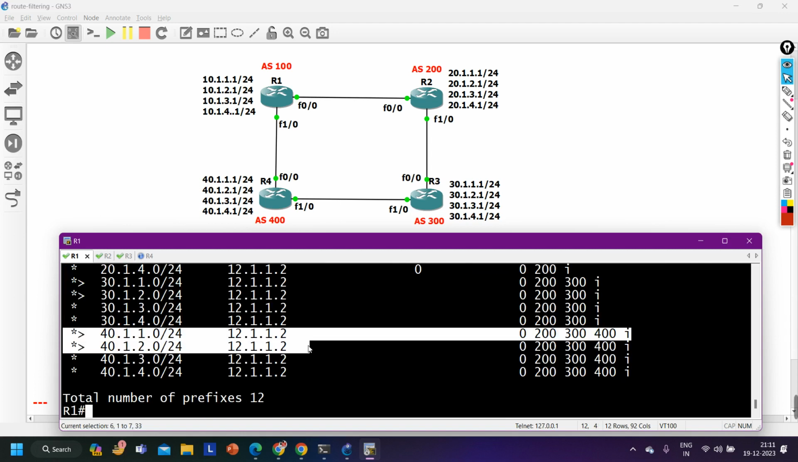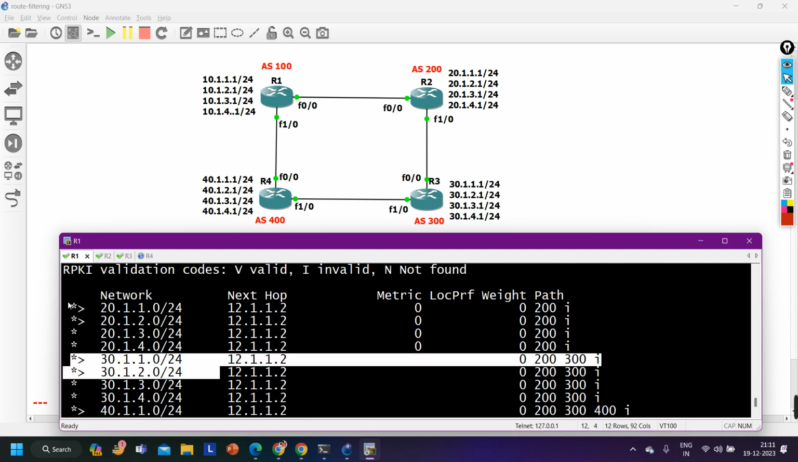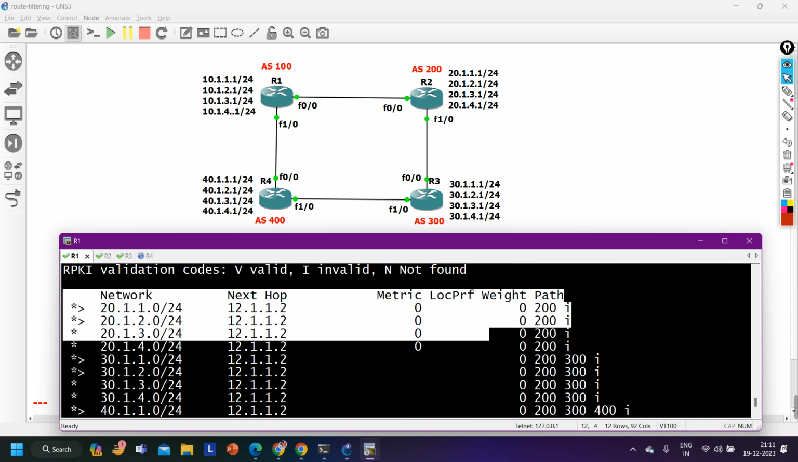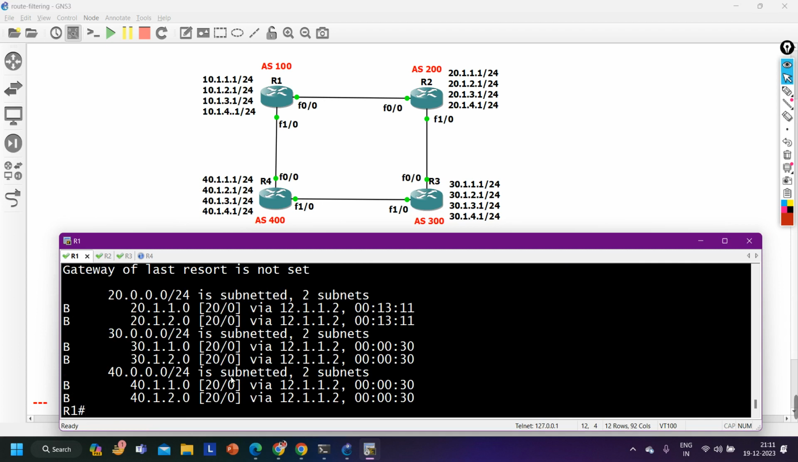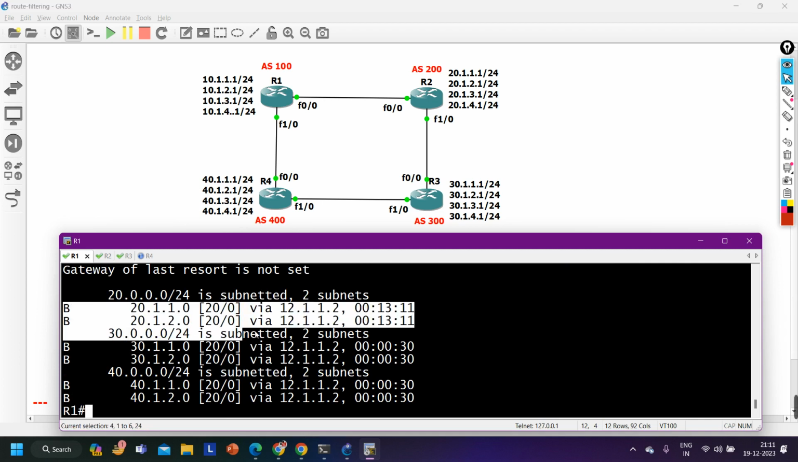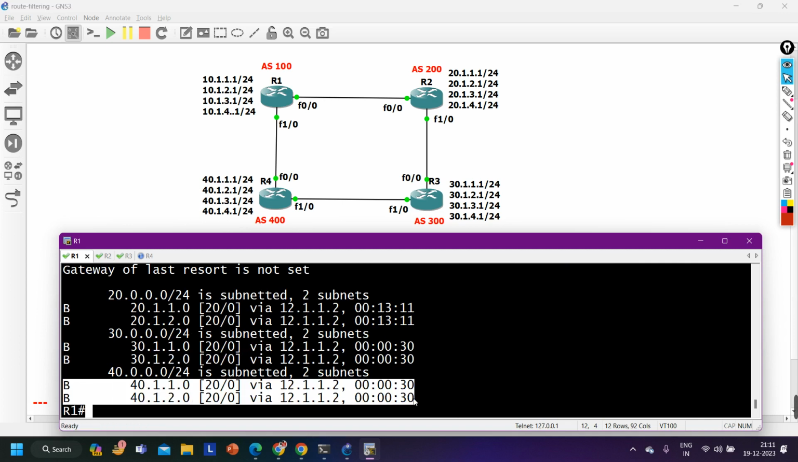Now you can see it is receiving these two upper prefixes, and these two upper prefixes only from router number 2. In the BGP routing table also we are able to see these two upper prefixes, these two upper prefixes, and these two upper prefixes. Getting my point?